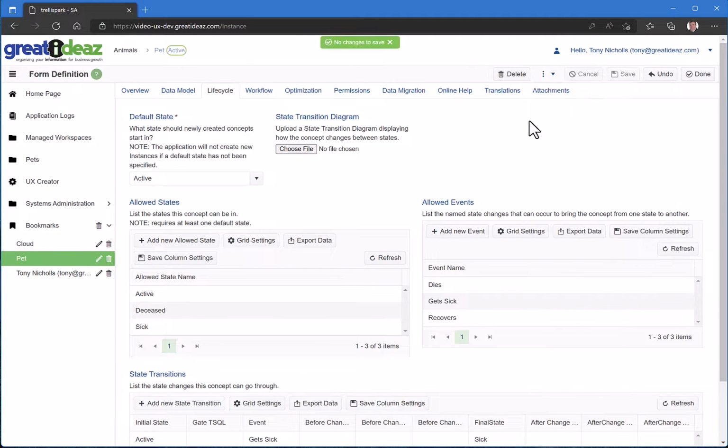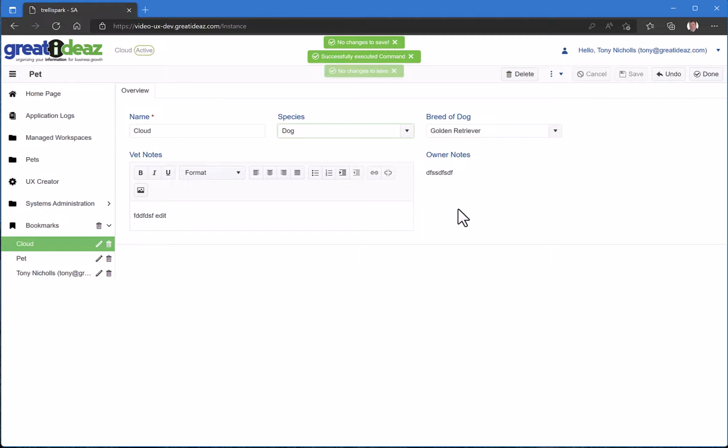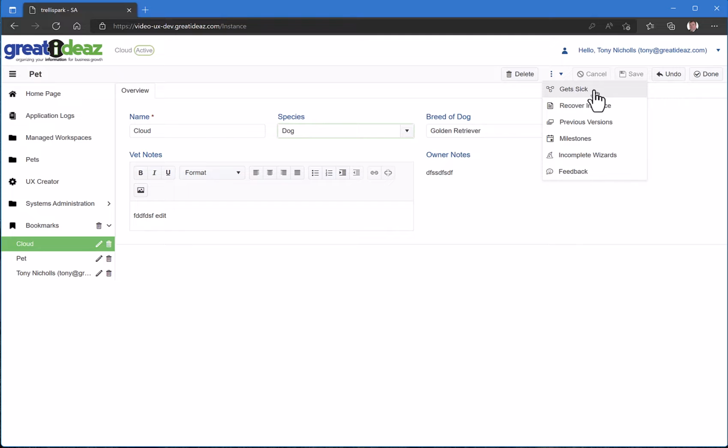So let's clear the application state and then go back to our sample pet and try this out. So what we'll notice here is that we now have new actions. So our pet is currently active, and I can say our pet is going to get sick. Oh dear. So our pet is now sick, and we can either have the pet dying or recovering. Well, I like my pet, so I'm going to let it recover. And now it goes back into the active state, and we can see it can get sick again.